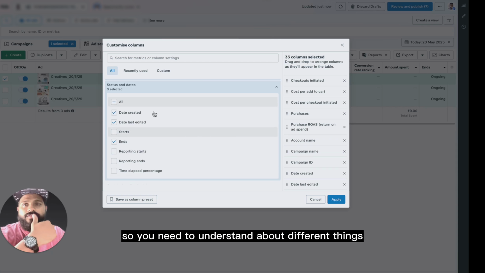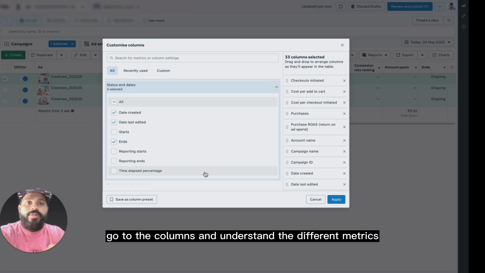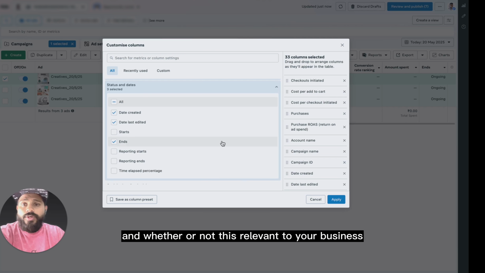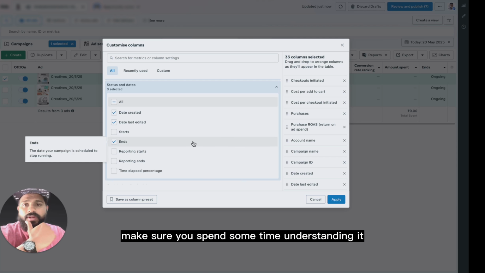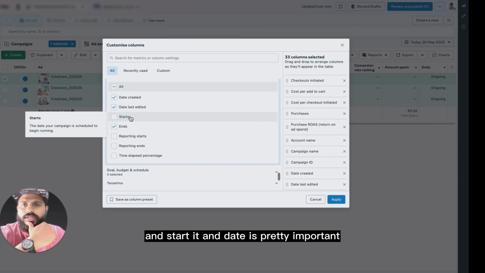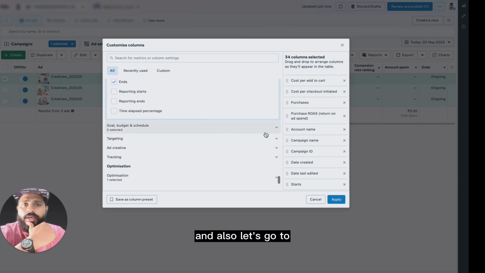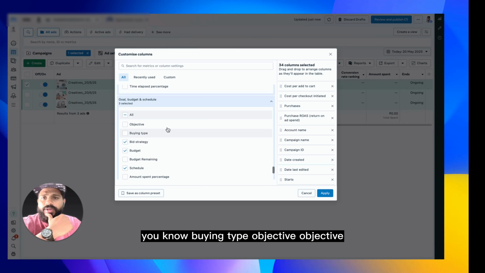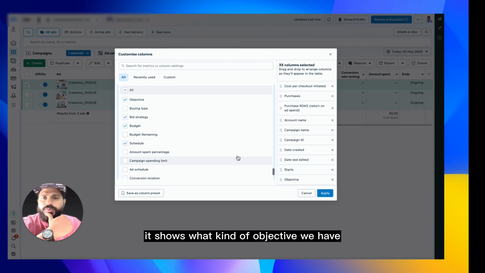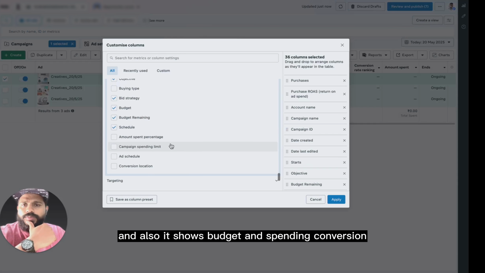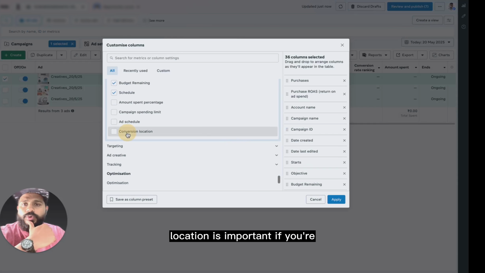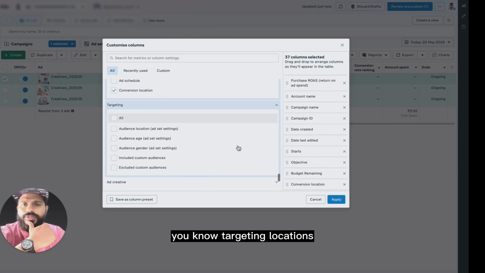So you need to understand different things. Go to the columns and understand the different metrics, what is what, and whether it is relevant to your business. Make sure you spend some time understanding it. And start date and end date is very important. Also let's go to buying type and objective. Objective shows what kind of objective we have, and it also shows the budget. The conversion location is important if you're targeting locations.